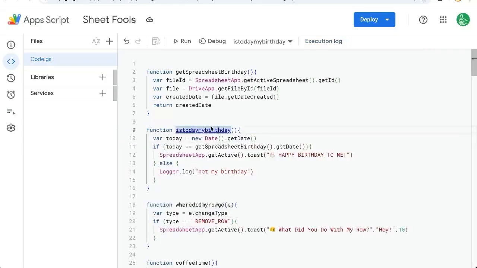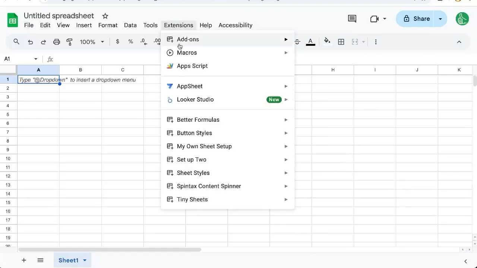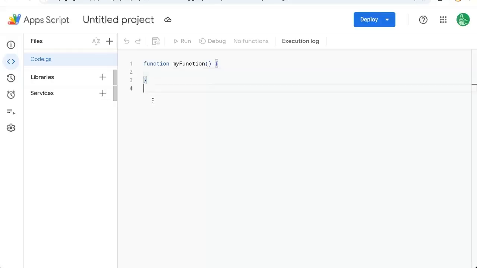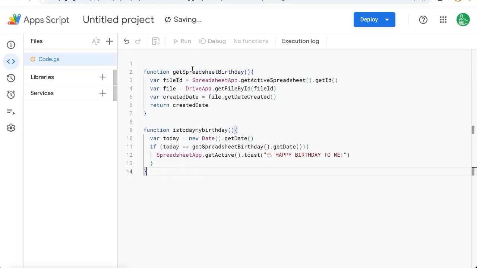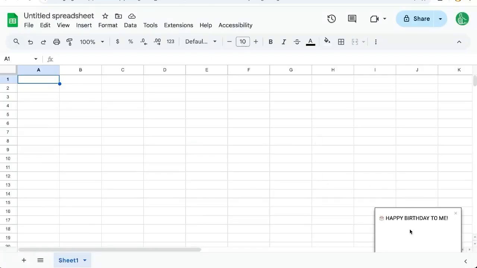But let's create a new sheet, sheet.new. This one I just made now, extensions app script. I'm going to paste my app script here. So we are running the exact same function. Let's run is today my birthday. Click run. And yes, it says happy birthday to me. So really cool. This is working.